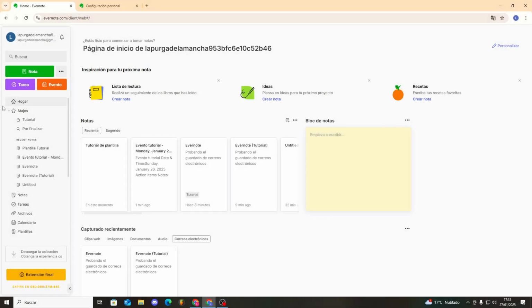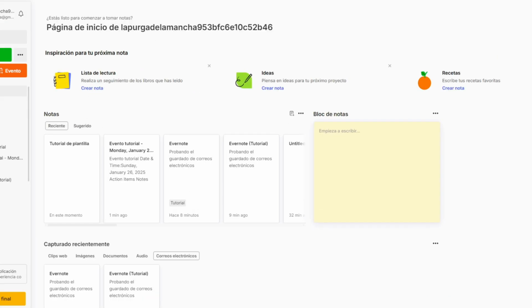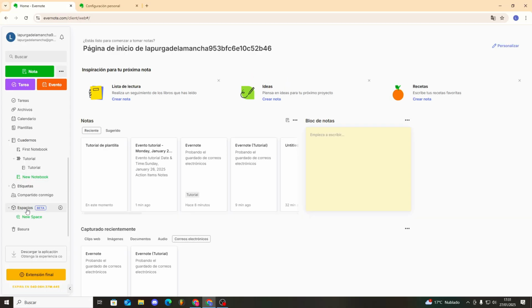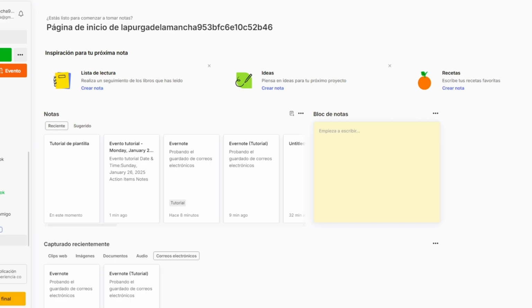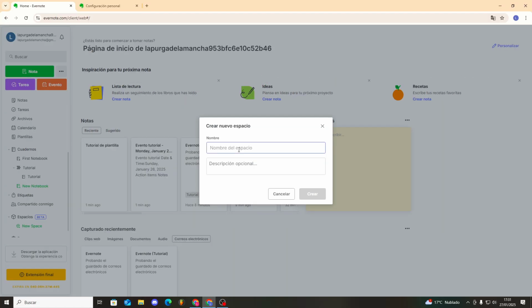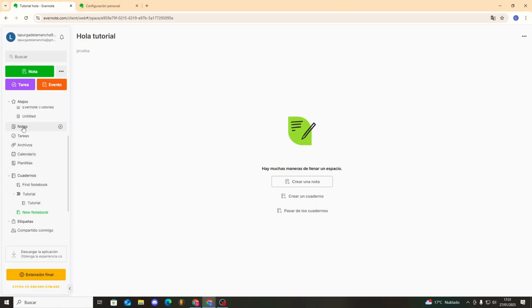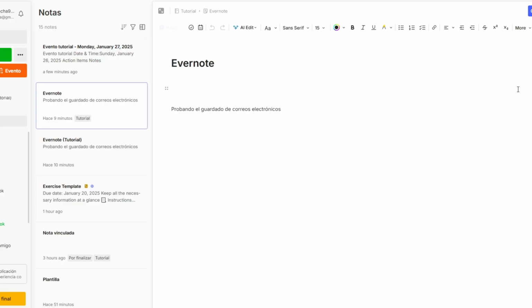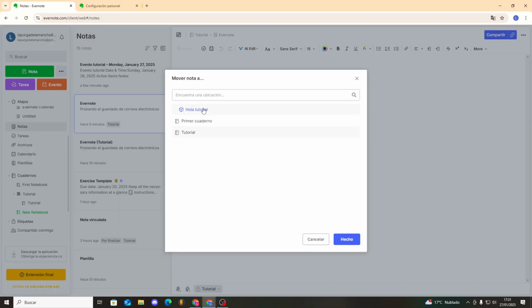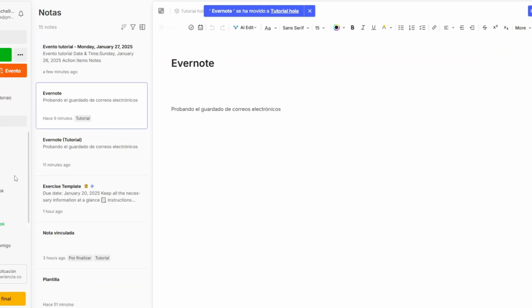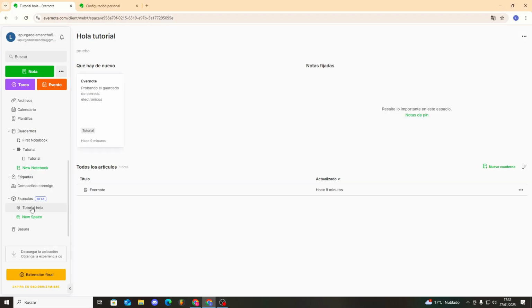How to use and maximize your spaces in Evernote. This is a new feature available in the beta that we can now use. Go to the Spaces section and click on New Space. Enter the space name, add an optional description, and click Create. Once created, you can add notes, notebooks, or move existing notes to this shareable space. For example, I can select this note and move it to this space. Now if I go to my Spaces tutorial, I'll see this note here.